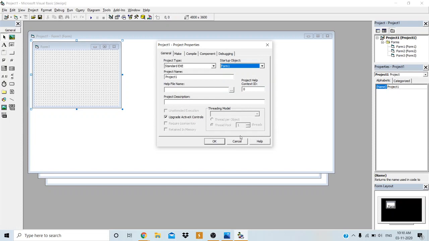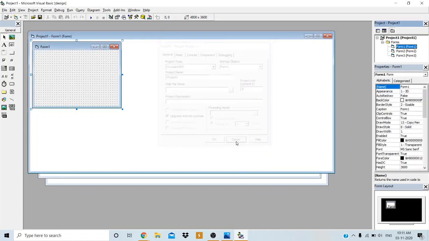Later on when we add the MDI form, we have to change this startup object to which form? The MDI form, very good. Because when we run the application, the MDI form should be displayed, and within the MDI form its respective child forms, Form1, Form2 and Form3, must be displayed. So now we have three forms in this project.